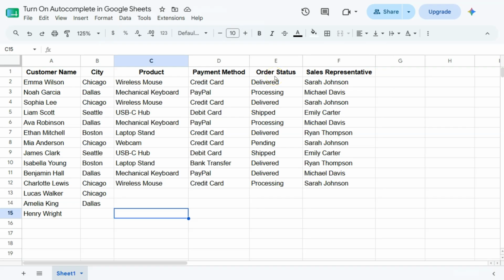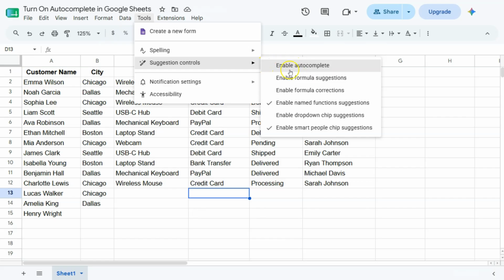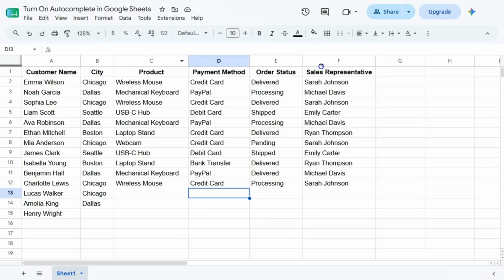So I actually turned it off by clicking on it. If I try and type something right here, let's say PayPal, with that P, if that option was enabled, it should be suggesting PayPal right here. It would be spelling out AYPAL, but it's not since, again, it's turned off. If we turn it back on, again, that's your tools, suggestion controls, and at the very top, enable autocomplete. So it's now turned on.